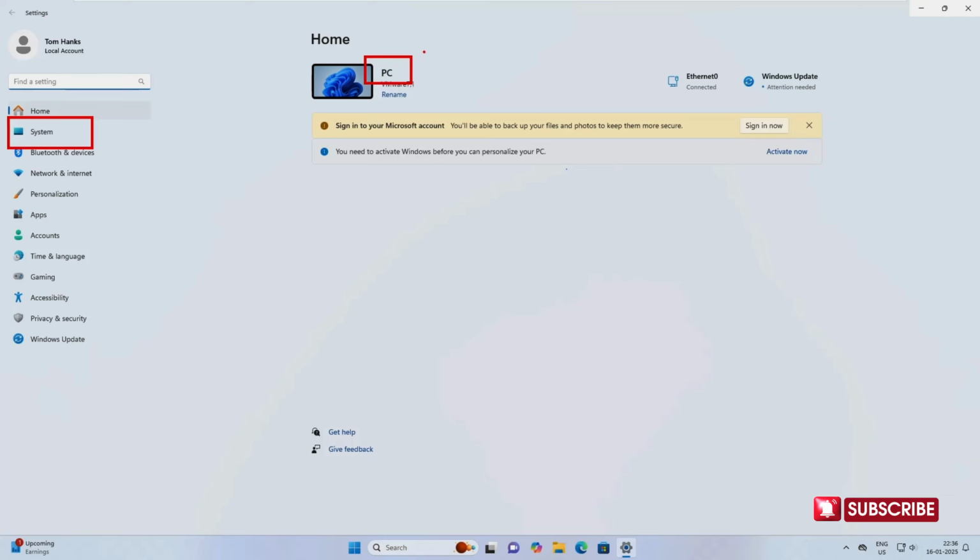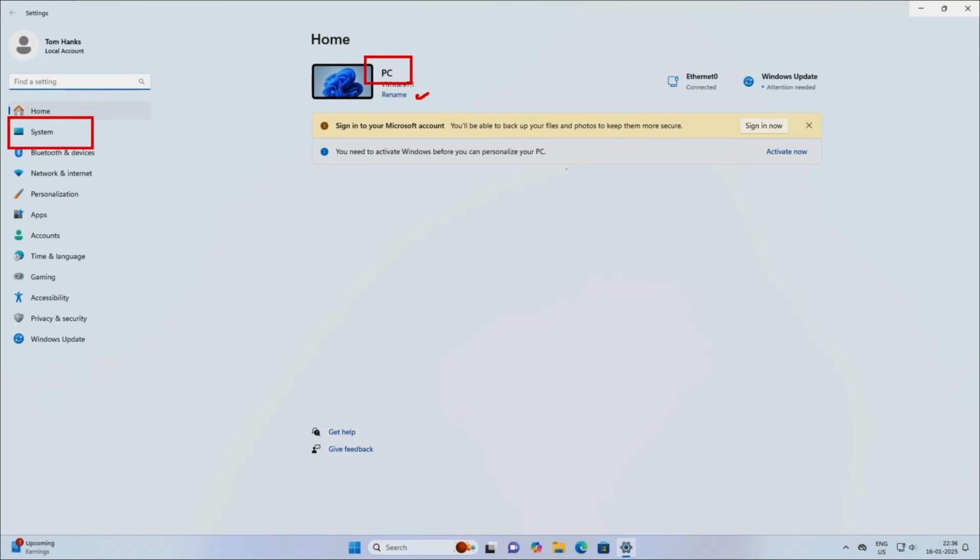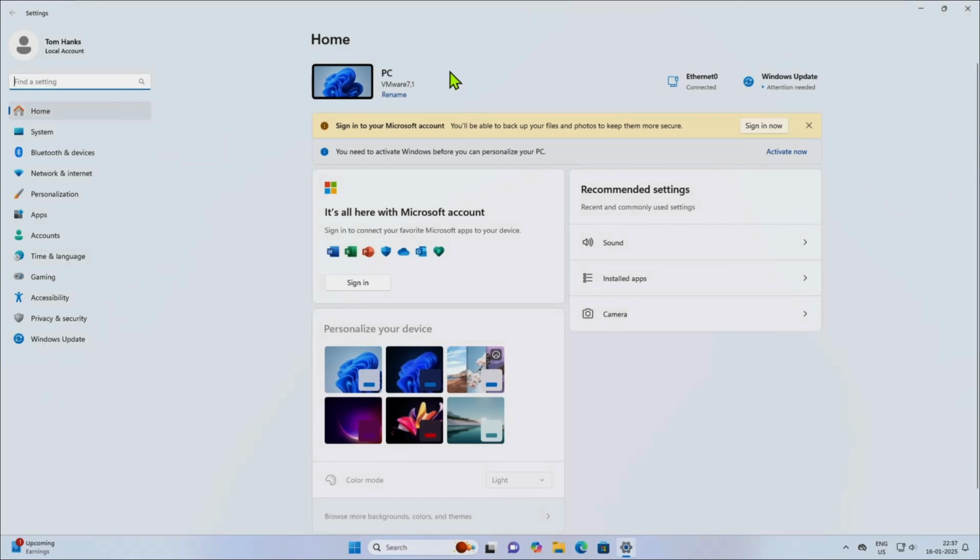If you remember, we set up the computer name during the Windows 11 installation process. If you don't like the name of the computer that you have given, you can always rename the computer. This is one way you can rename the computer name.